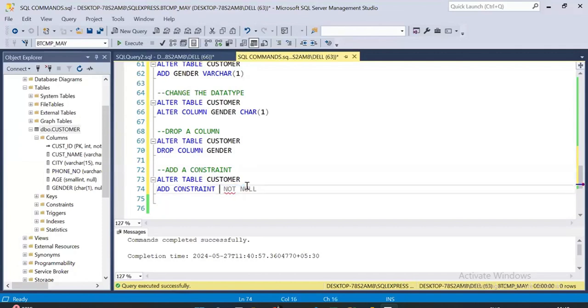For add constraint, let's say, what I can do is alter column gender and I can say not null.